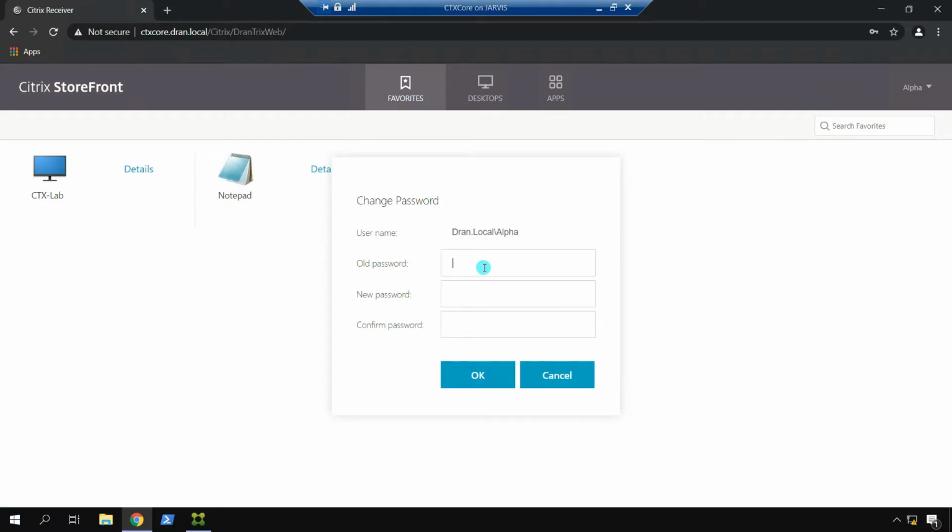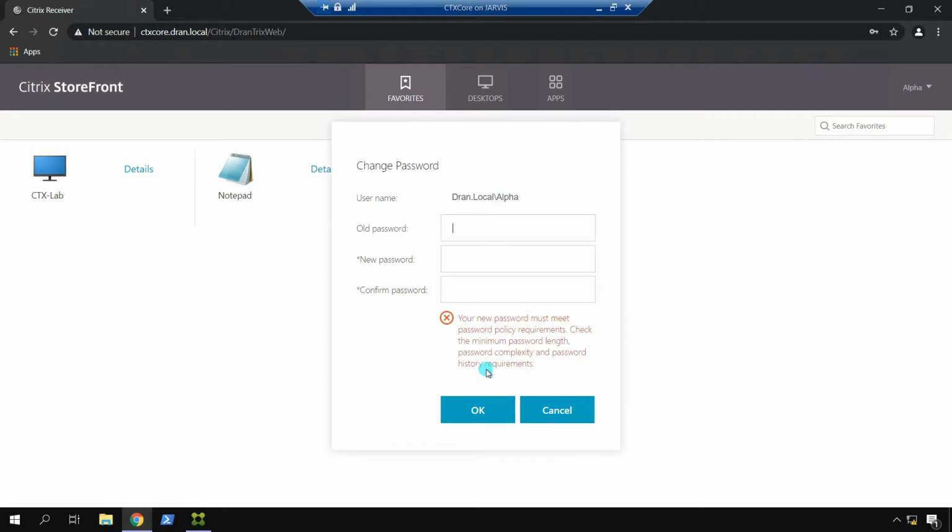Okay. And guys, this is only for the users who want to reset the password and at the same time remember the old password. So if you forgot your password, then you will not be able to change it from here. So old password, click on OK.